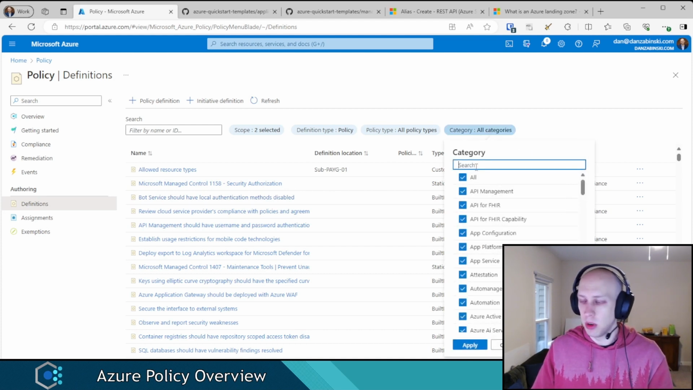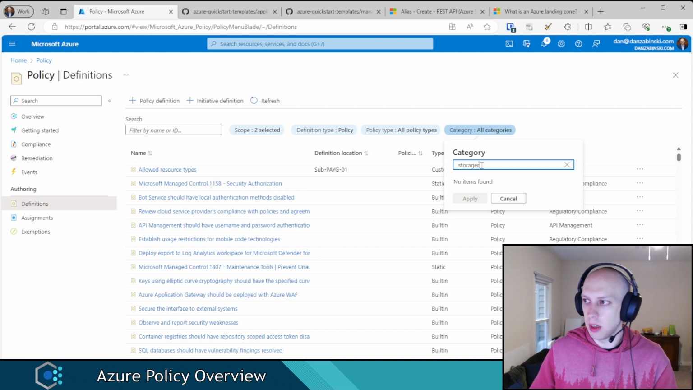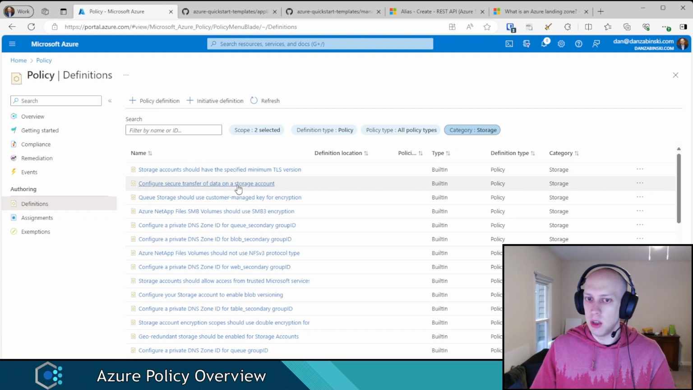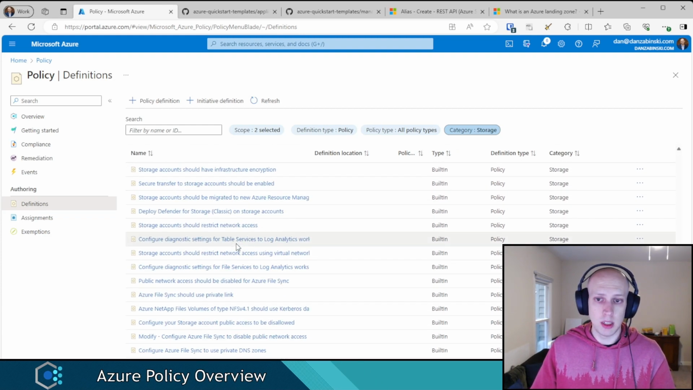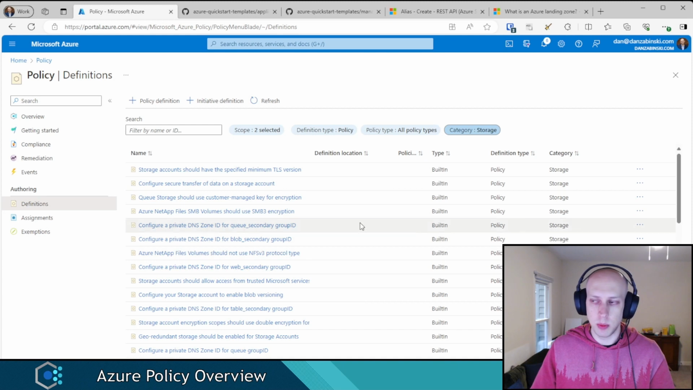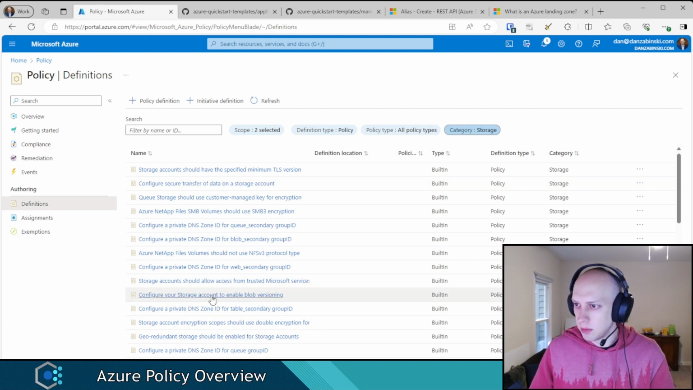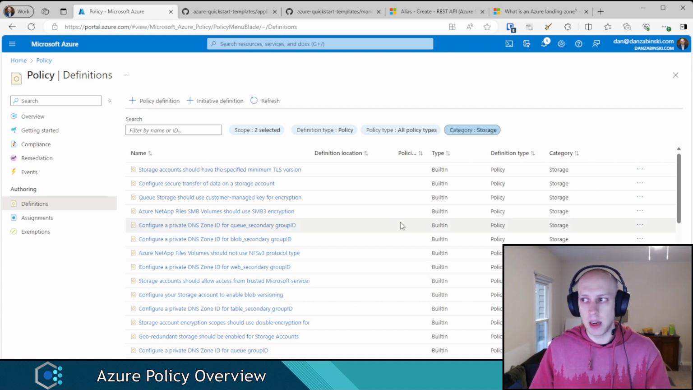If I set my category to, let's uncheck all, and let's set it to storage, which will probably be my example for most things because storage accounts are simple. If I apply that, you can see all of the different policy settings that are available to manage with Azure Policy for storage accounts. You'll notice a couple here: secure transfer of data, enforce blob versioning, so you can see if something changes, you can go back to a previous version, that sort of thing. So there's a lot of different settings that are available, and all of these are built-in policies, meaning I didn't have to load them from anywhere. They already existed, and they are available for me to apply out of the box.